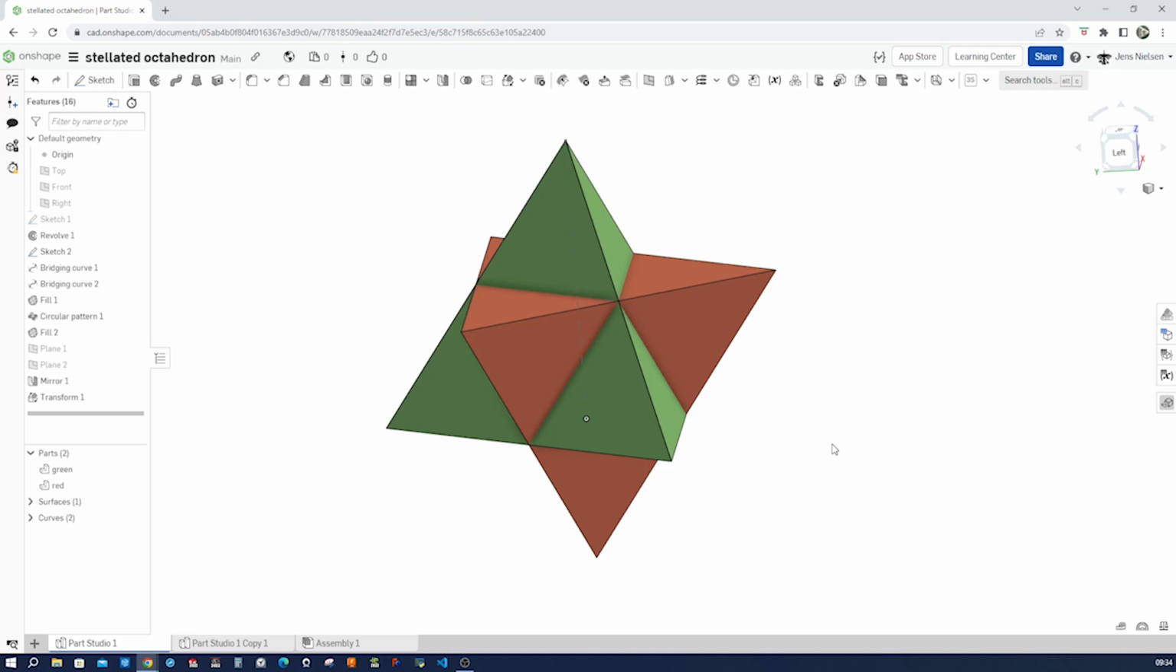Using Onshape and the two tetrahedra approach, we have successfully designed a stellated octahedron. Isn't it fascinating how geometry and technology come together to bring these complex shapes to life? I hope you enjoyed this tutorial and found it inspiring.